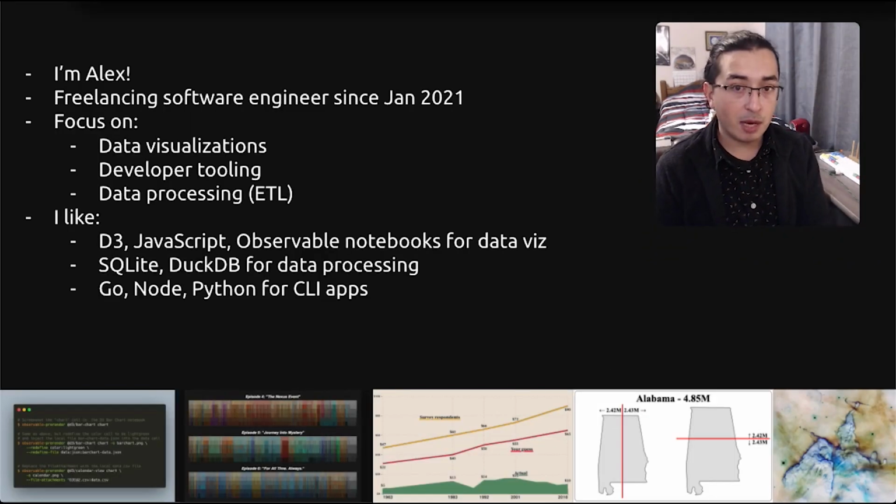A little bit about me, I've been a freelance software engineer since January of last year. In my work, I typically focus on data visualizations, developer tools, and just general data processing. I really like working with D3, JavaScript, and Observable notebooks. I stick to SQLite and most recently DuckDB for data processing. I like to build command line tools with Go, Node.js, and Python. Now, combining two of my favorite things, data visualization and the command line, we get this talk.